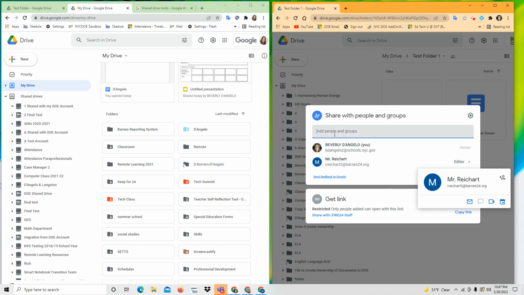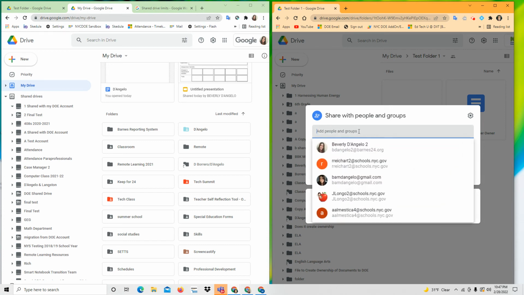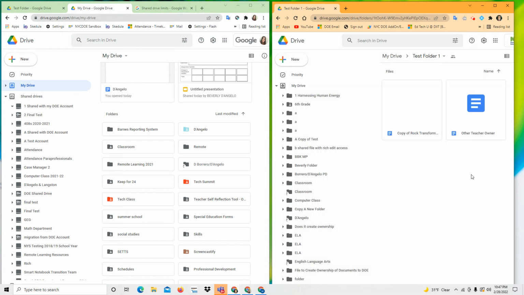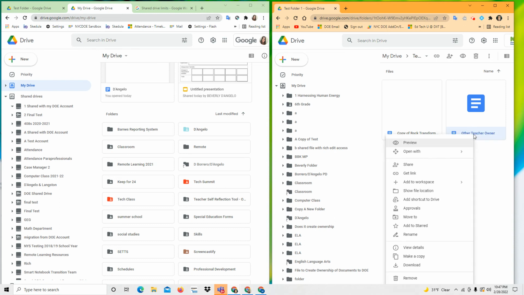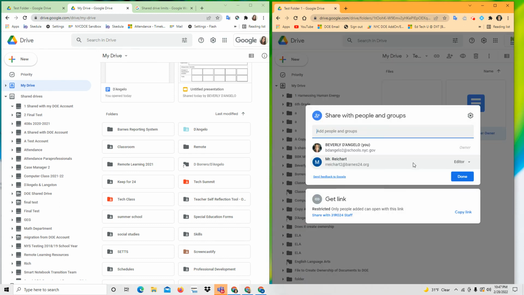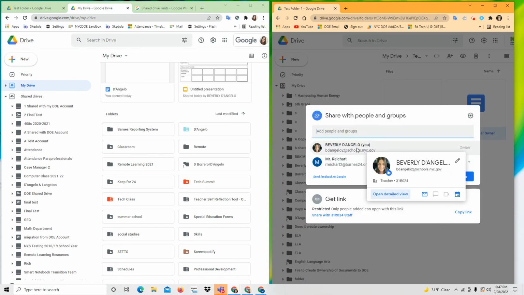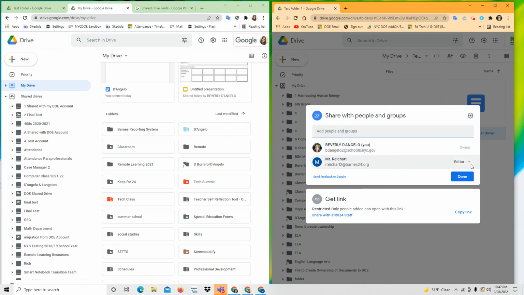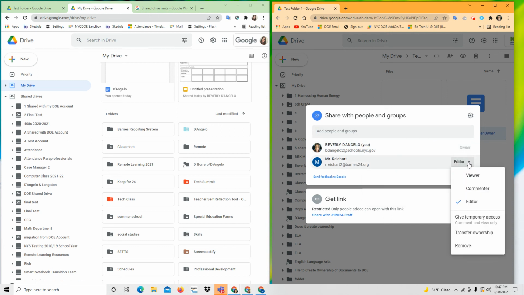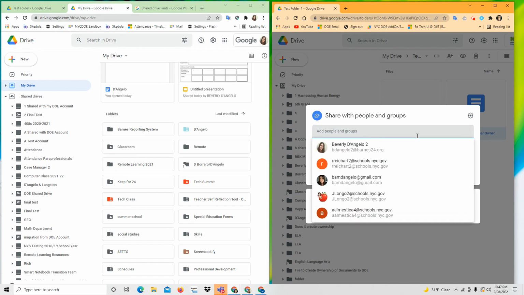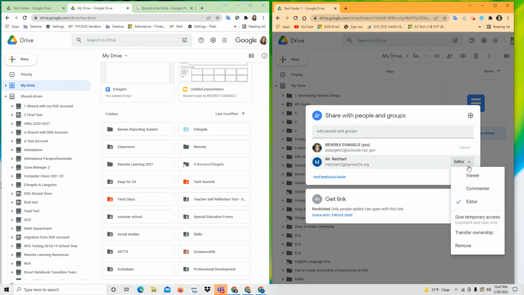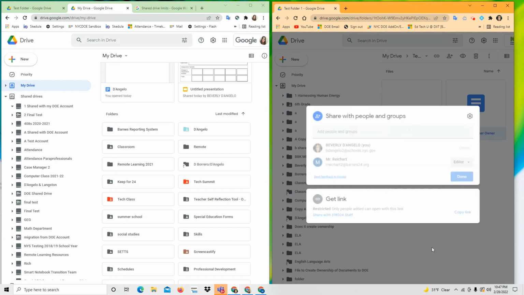So what you're going to need to do is reshare it out with them on their DOE account. Now, this is the document that this teacher created, so they should be the owner of it. But when you look in the share, it once again is going to say that I am the owner and that they are just editors on this document. So what I would do is I would just add their DOE account. And once you do that, you can also transfer ownership back to them if you would like to.